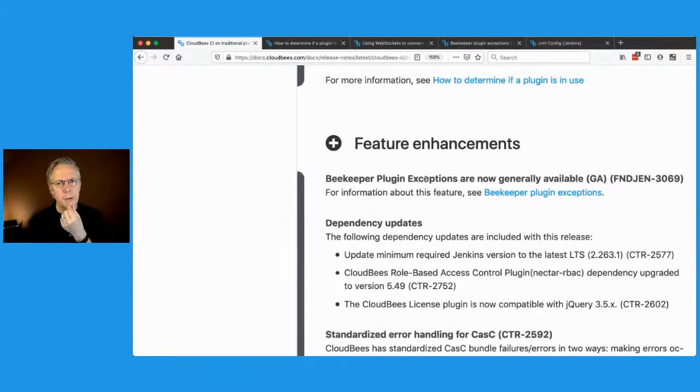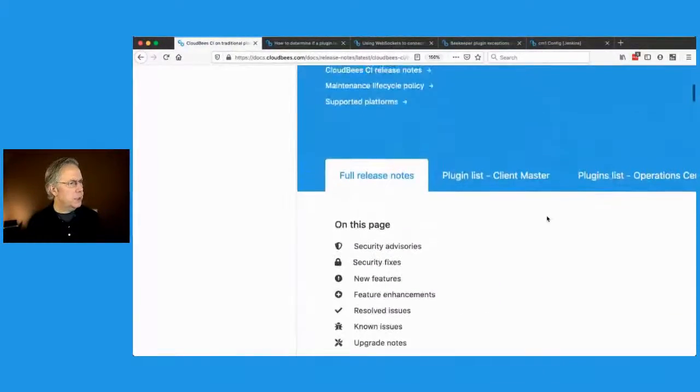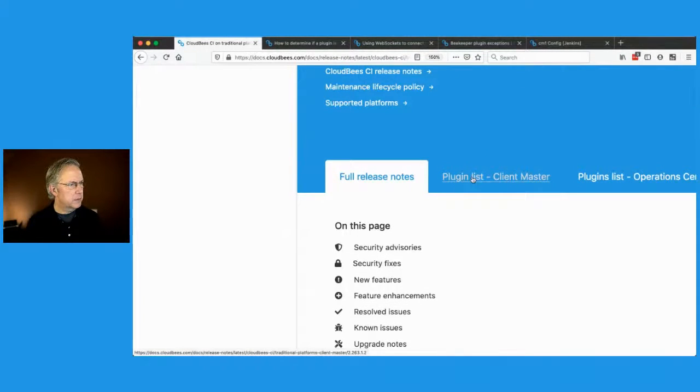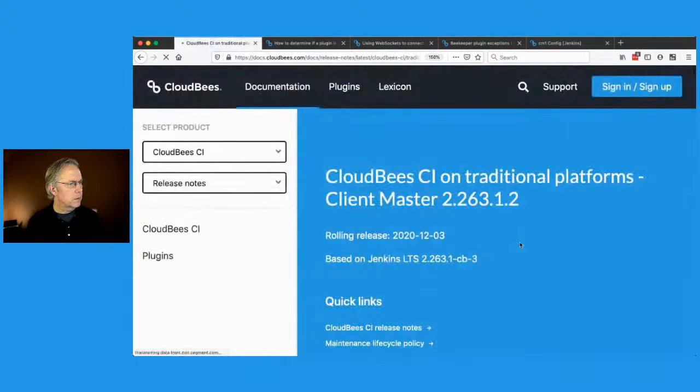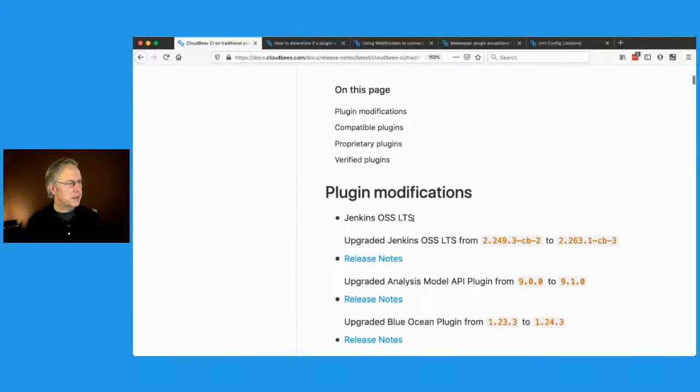There is one thing I want to show you though, and I sort of mentioned it, is that we are based on 2.263.1. And what you can see here if I click over on Client Master, what you'll see at the top is the Jenkins OSS LTS. So as we moved from our last release, which was 249.3, I can't remember the exact numbers anymore, we moved based off of this onto 263.